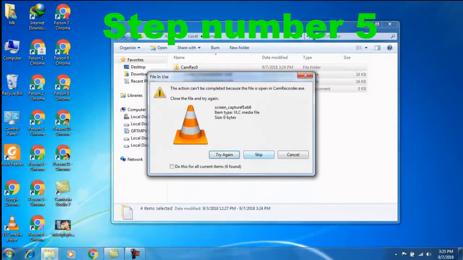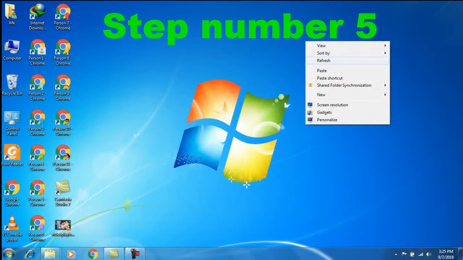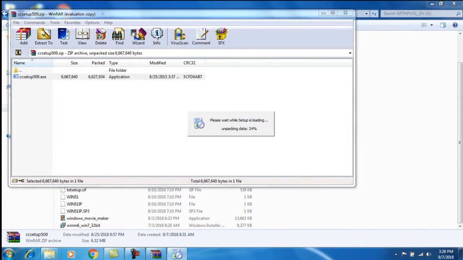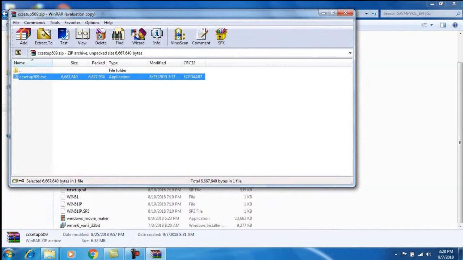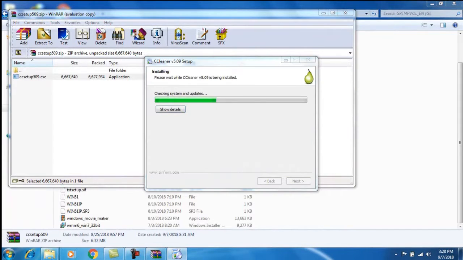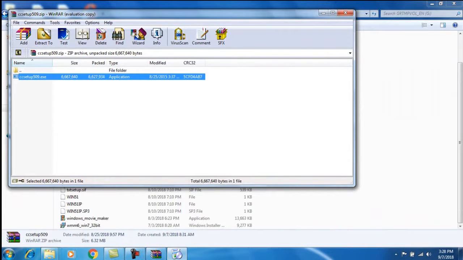Step number 5. You have to install a software. The name of this software is CCleaner. This is a very good software to clean your computer and make it fast. You can download this software for free. The link has been mentioned in the description. Install the software and open it.